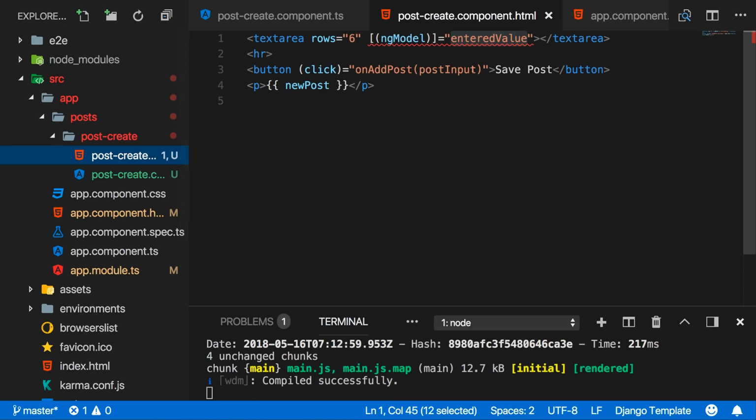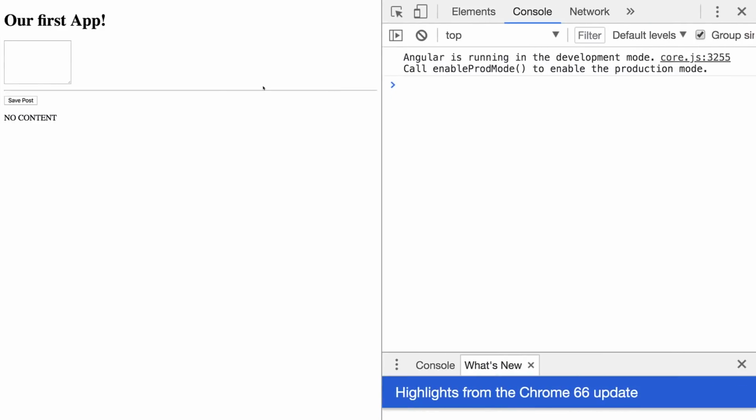Back in the template, this also means we get rid of post input as an argument here. And now if we save that and we go back to our application, you see we don't start with no content anymore. I can enter something, and if I hit save post, we see that here too, but now we're using that two-way binding feature, which can also be very handy.